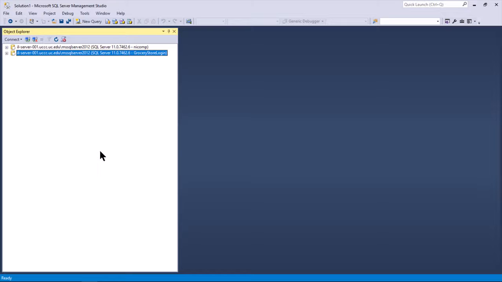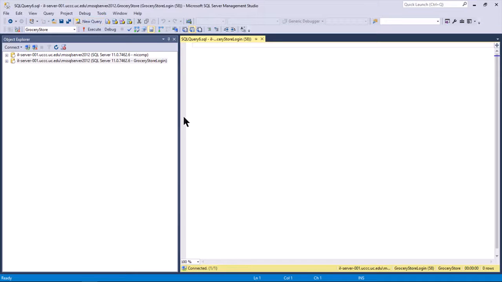I'm also logged in using a different set of credentials. Be careful if you are logged in more than once that you are aware which query windows go with which login. Notice that at the top of the query window in the tab, it will tell you which login is associated with that query window. This is significant because you have different permissions depending on how you logged in, depending on what credentials you used.